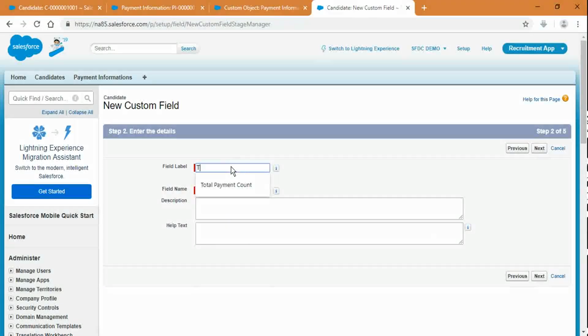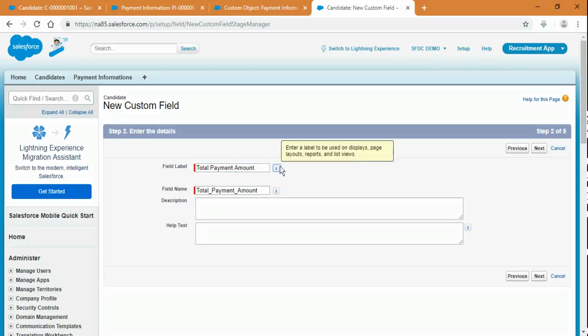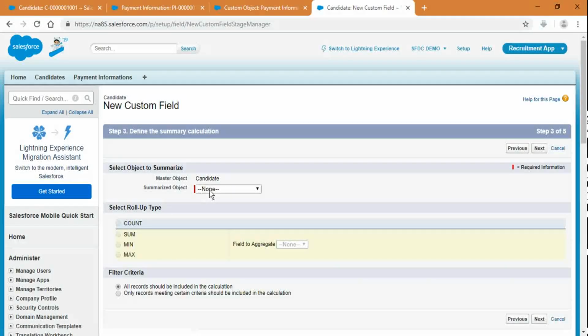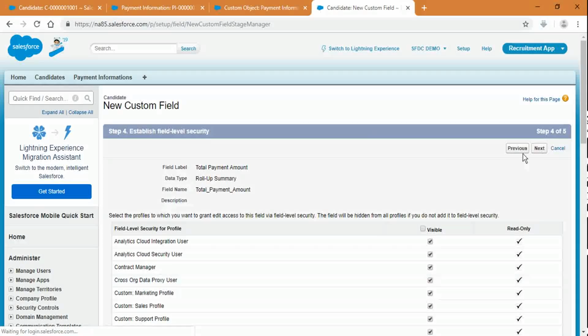Let me make it as total payment. Let's click on next. To which object do you want to relate? You want to relate it to the payment information. What is a sum? In sum, it will take only 2 types of fields generally: one is a currency field and the other a number field. I am calculating an amount there, so I will select the installment amount. If you want to put in a criteria, you can select a criteria there. Let's click on next.